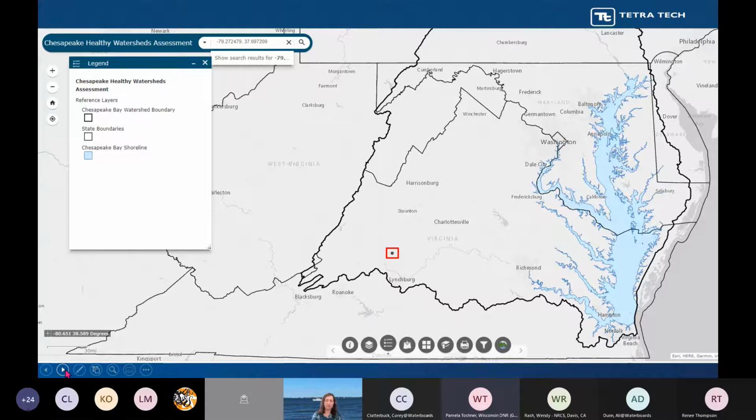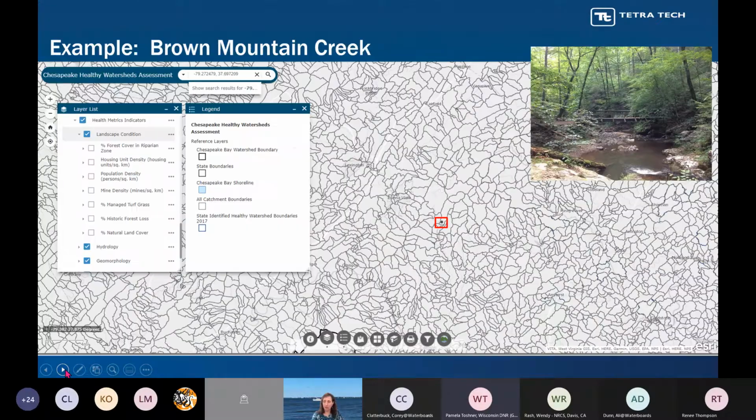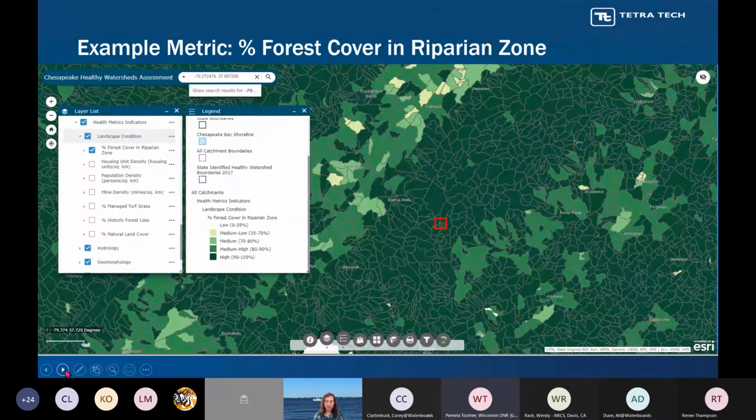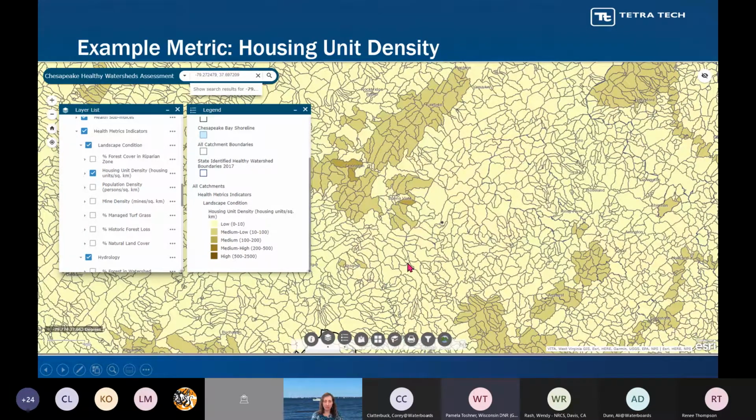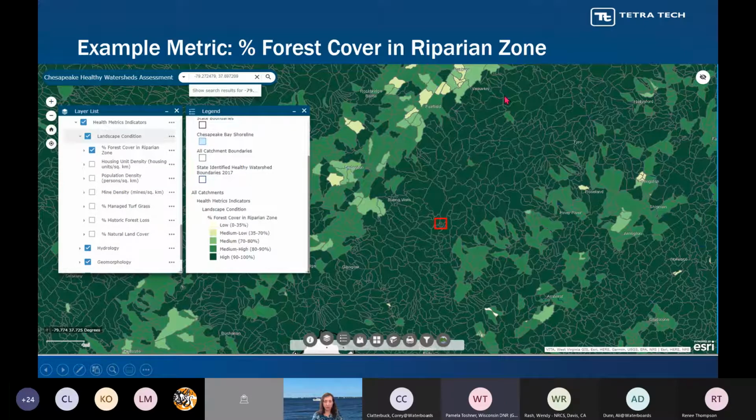So I was just going to give a snapshot of some of the metrics to characterize the land conditions around this area. So here we are at Brown Mountain Creek. Again, nice area in the National Forest. The Appalachian Trail goes right through here, and great place for hiking. So if you go through, you can select various metrics to look at. This is the % forest cover in the riparian zone. You can see that swath going through the middle of the land in the National Forest, a very well forested area.